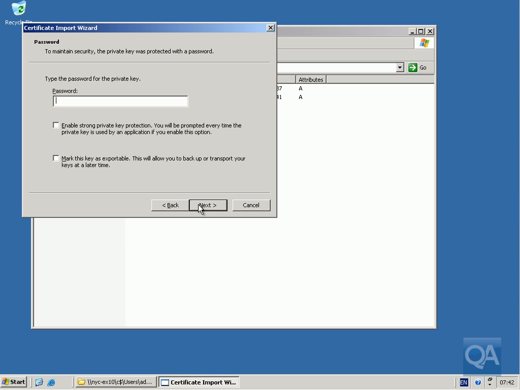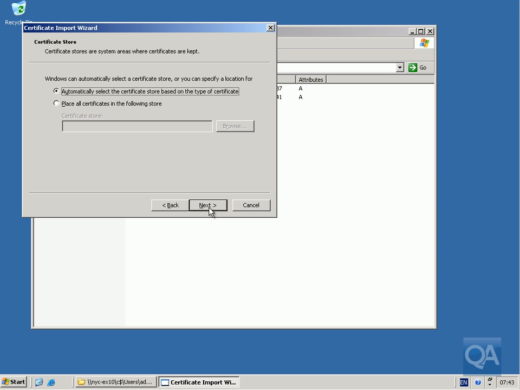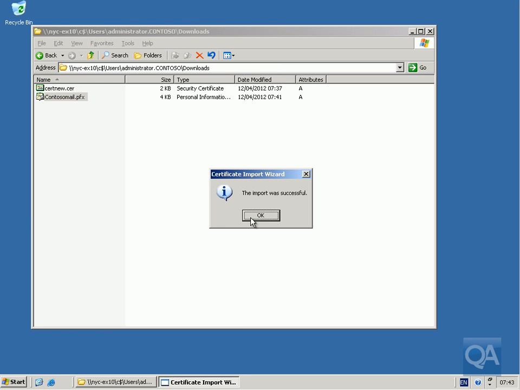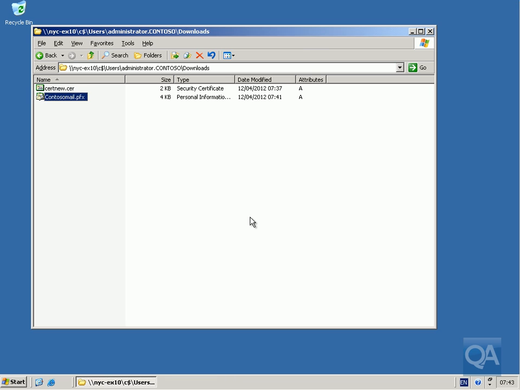Stick in our password. Now that we've done that, we'll select our Next button. And what we'll do here is automatically select the certificate store based off the type of certificate. Select our Finish button. Import was successful. So we'll click OK at this point here.